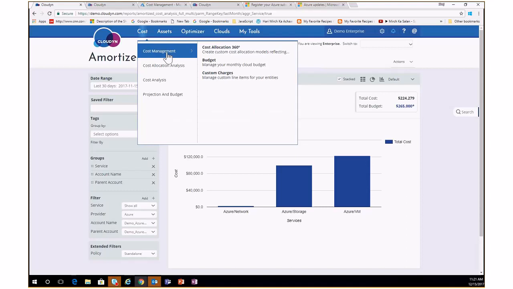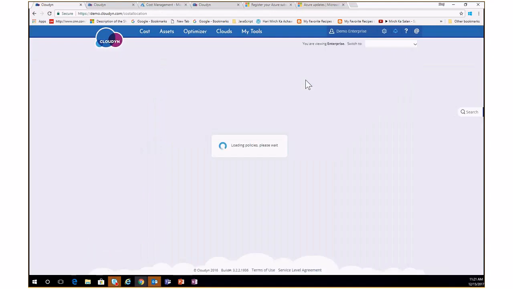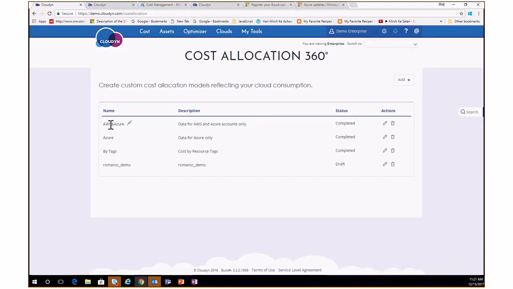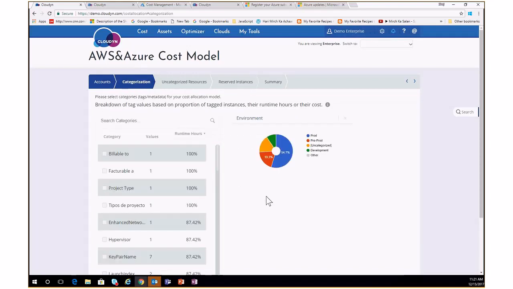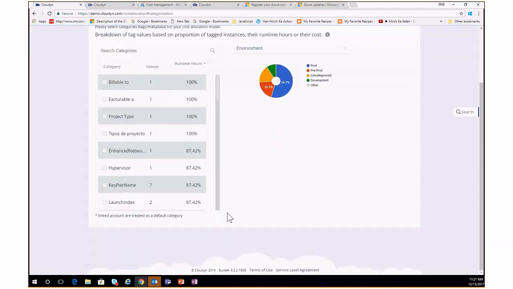Okay, so now if you want to do further customization over your reports, and you want to see more details for your custom tagging, there is something called Cost Allocation 360. This is where you can create your custom cost models, and I have a few custom cost models created here. Let me take a look at one of these, and we can create more if you want to. Here you can go and create a cost model. This cost model is saying, include all the accounts that I have added to my Cloudin subscription, and then it is saying these are the tags that were specified for those accounts.